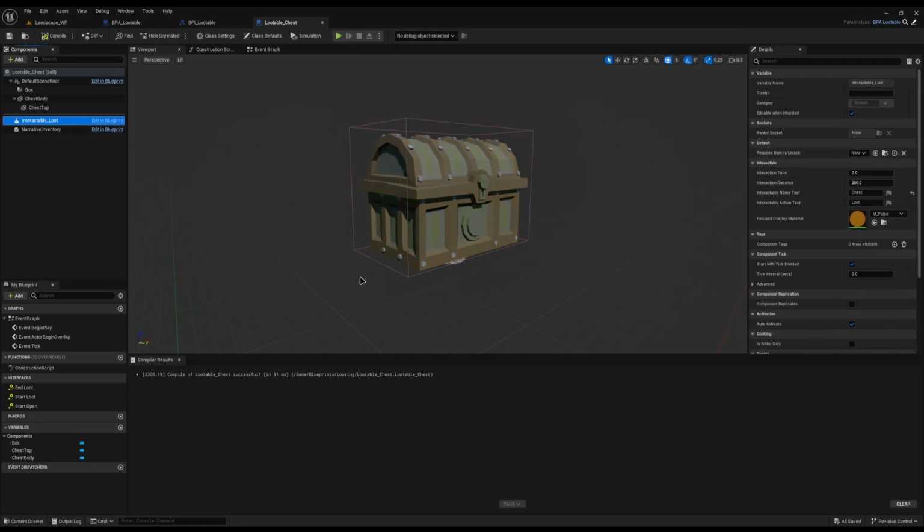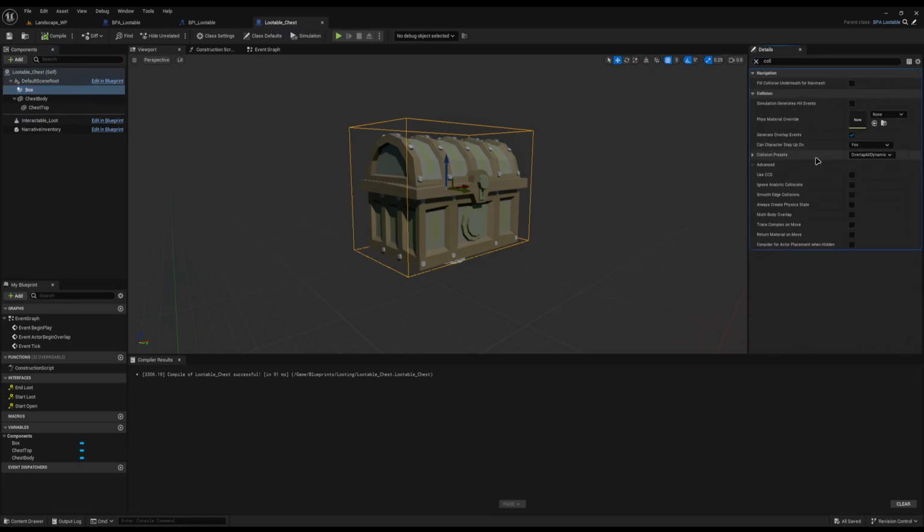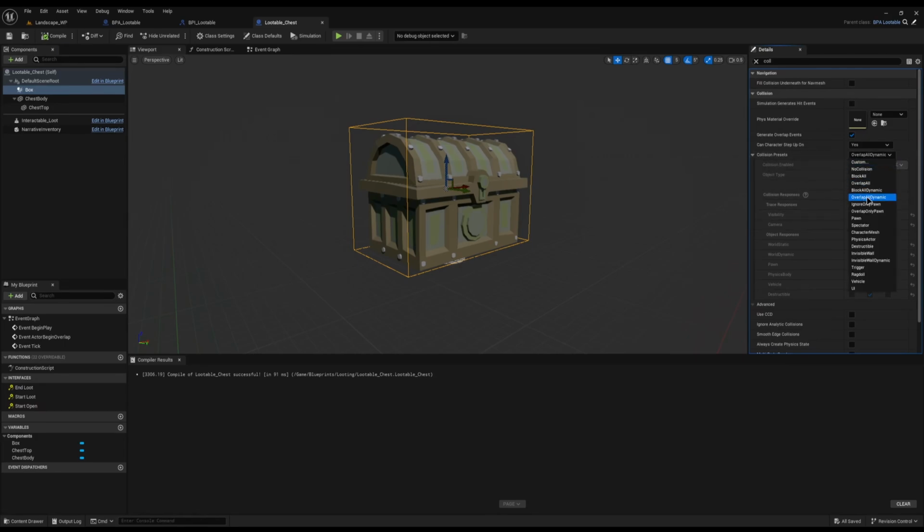One other thing we need to do before we can actually continue is on our box, the collision profile is set to overlap all dynamic, and you will see in the collision responses, the visibility trace is set to overlap. This won't work with narrative interaction. Narrative interaction will only allow you to interact with something if the visibility is set to block. So all we need to do is set the collision profile from overlap all to block all, just like so. And this will also stop us from running through it.